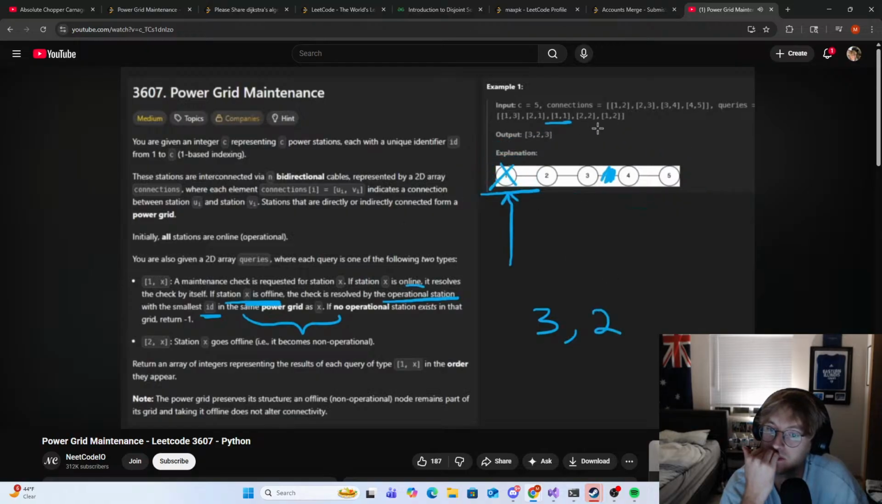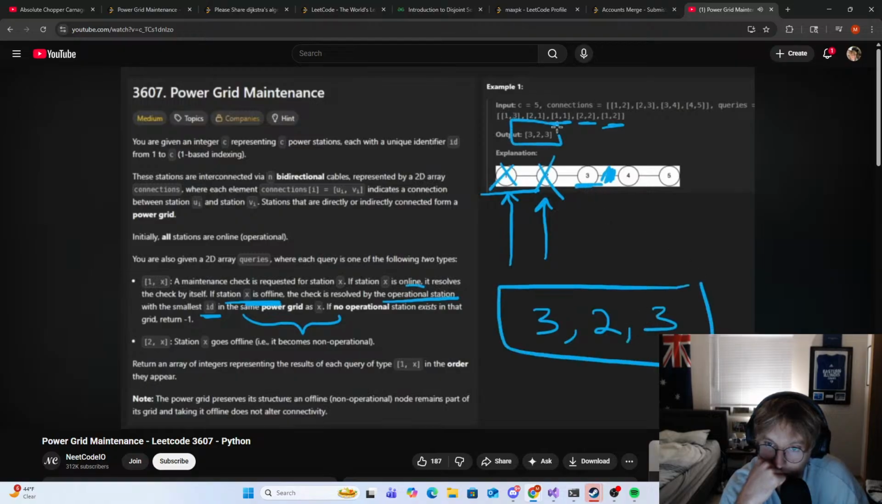And then finally, we have another query over here. We're going to take node 2 offline, so get rid of 2. And then we're going to have this query. It's the first type of query, and we're going to node 2. So we're here. What's the smallest ID of a station that's still online? In this case, it's going to be 3. So we will put 3 in the output, and that's what the output is. You can see here it matches.